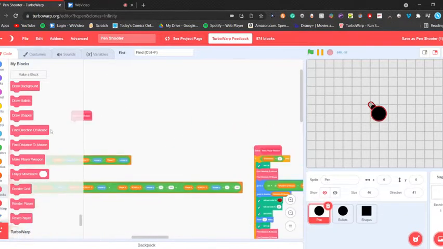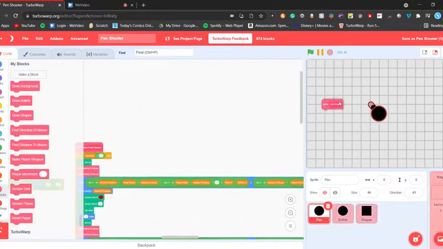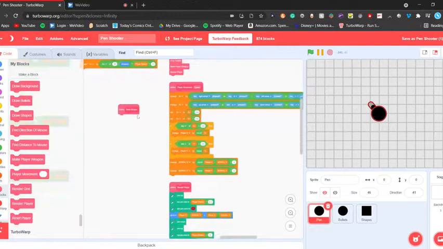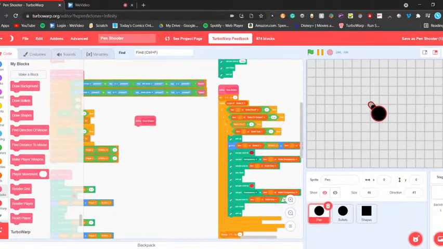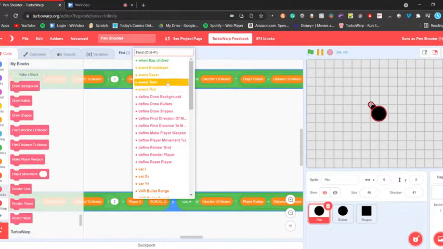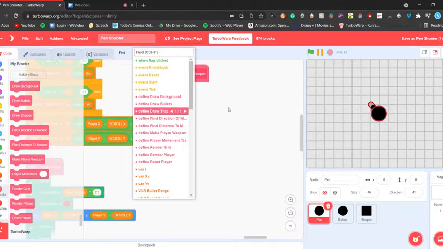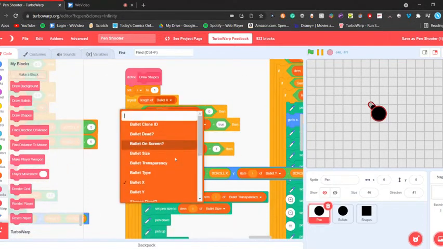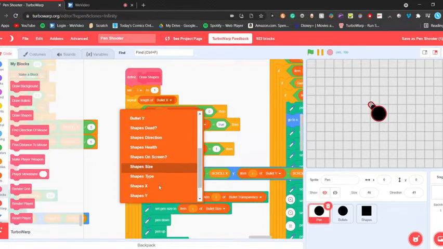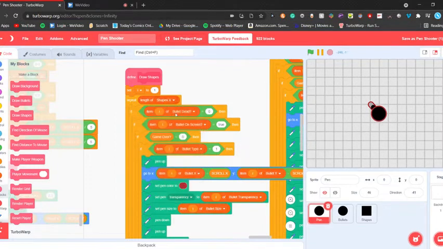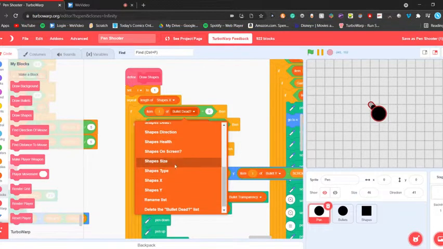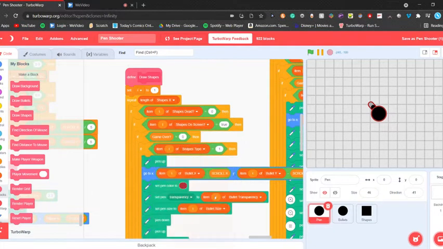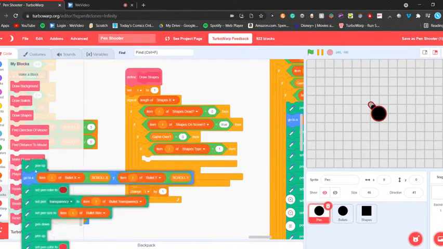And then I'm just gonna put it way over here by the draw bullets right here, and then back to it. Alright, then let's go ahead and basically just duplicate all of this, and then change all of these to be shapes. So, shapes X, shapes dead, and shapes on screen, shapes type, and then once we get to like here though, just delete all of this.